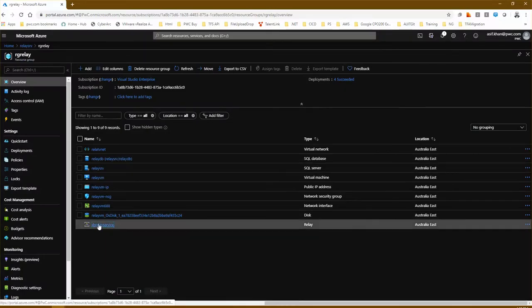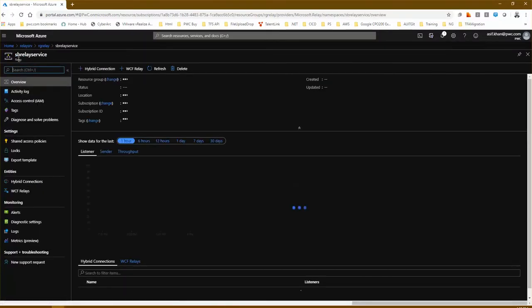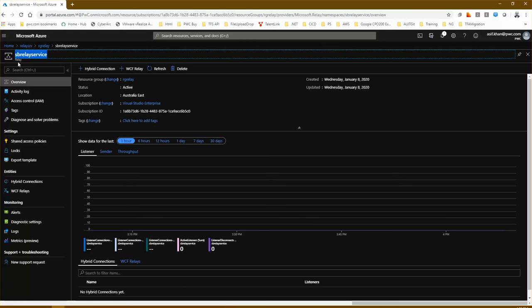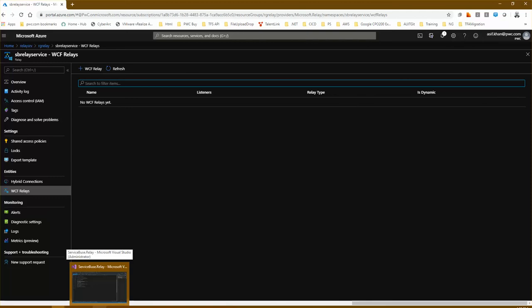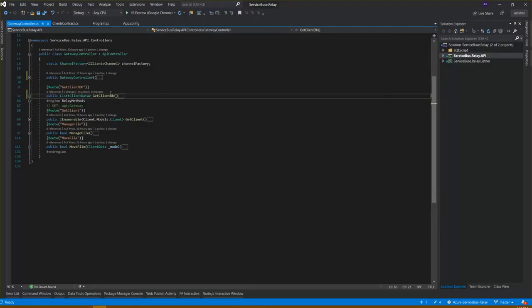So now if I flip back, and if I show you on the portal itself, what I have done is I've also created a service bus relay. So this over here is the service bus relay. Now if you go through the different options available over here, you have an option to have a hybrid connection. For this demo purpose, I'm using WCF relays. So the WCF relay is quite straightforward. You can get the direct code from the Microsoft sites as well. They have provided all the code, but what I'll show you over here is a sample which I have created.